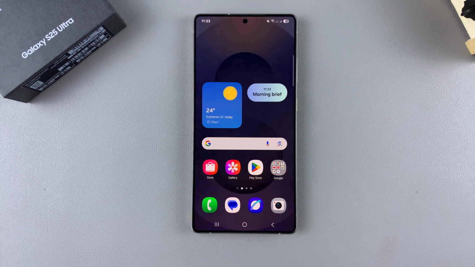So in this video, you'll learn how to show or hide your caller ID on the Samsung Galaxy S25. So the first step is to open the phone app on your device, and then you want to ensure that you're in the keypad section.